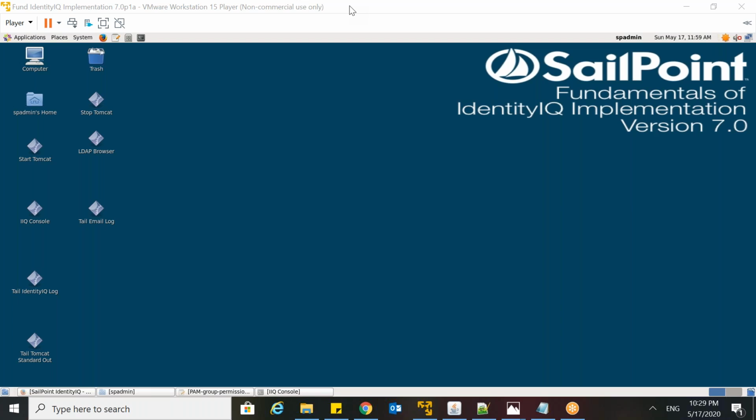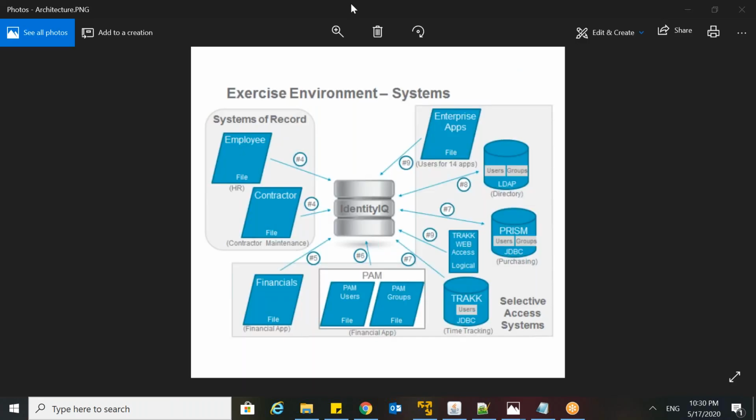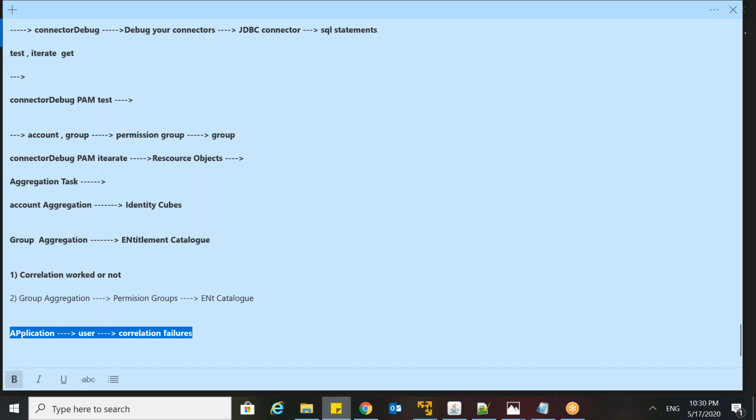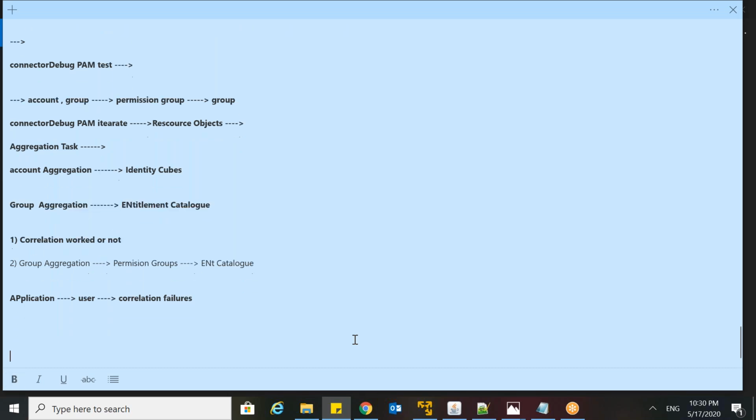Okay, so we were talking about application onboarding, and the next application that we are going to discuss will be our JDBC applications. And as part of that, the next application that we will be onboarding will be Track. So this is the next application we will onboard. Okay, so let us discuss this application Track. Again, it is a single object application that we would like to integrate.